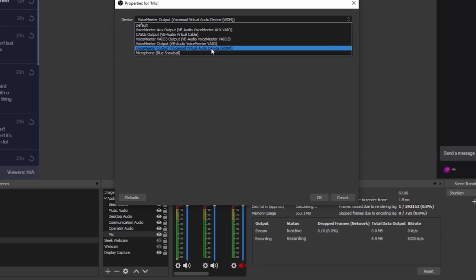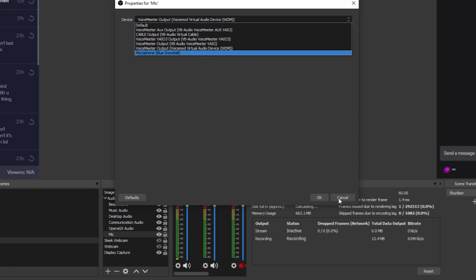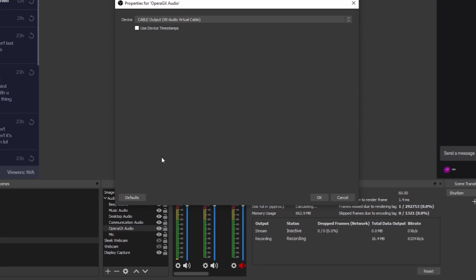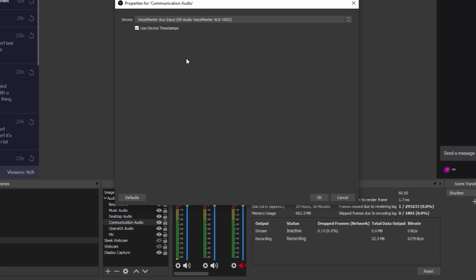It's either going to be the microphone device or the VoiceMeeter aux output if you're running your microphone through VoiceMeeter. Hit OK on that. The Opera GX audio, or the browser audio, we're going to set to the virtual audio cable, so VB-audio virtual cable. The communication audio is going to be set to the VoiceMeeter aux input, or VB-audio VoiceMeeter aux VAIO.